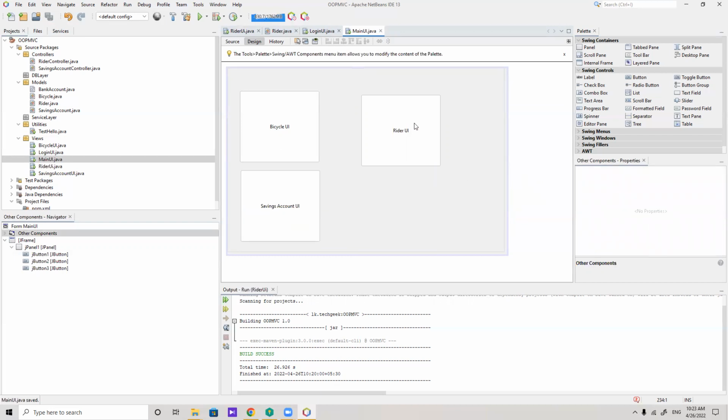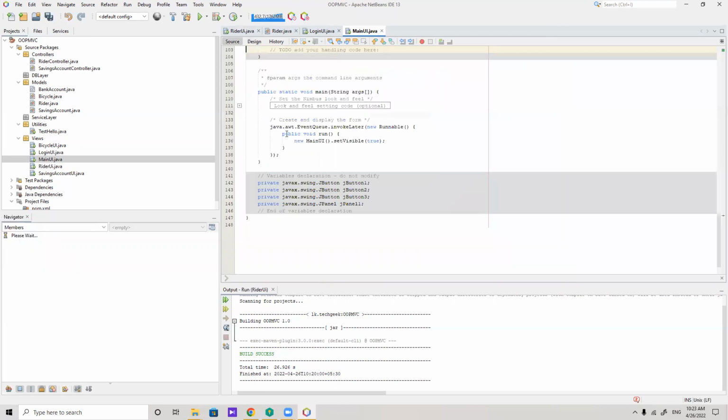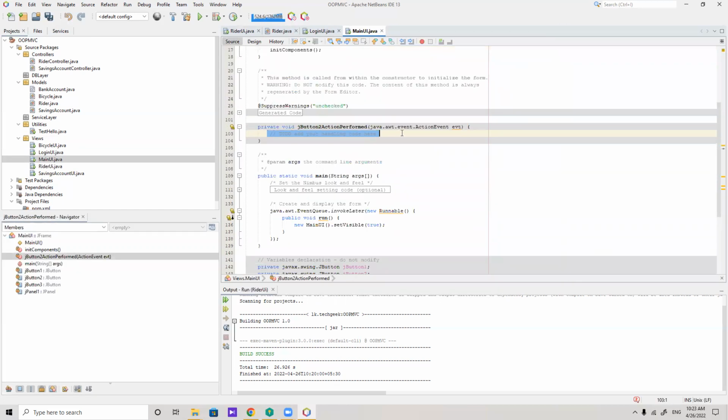The other one is for the savings account UI. When someone clicks on these buttons, they should go to those separate UIs. So how do we do that? Let's start with a simple case. If I double click on the bicycle UI button, what we need to do is show that bicycle UI.